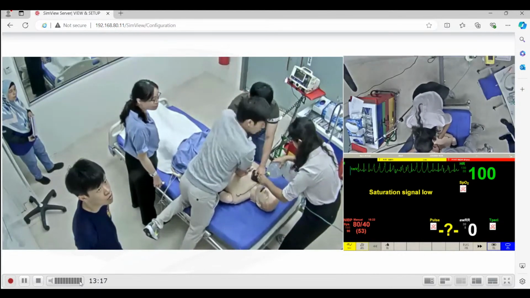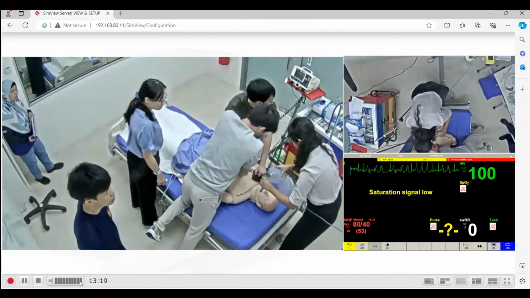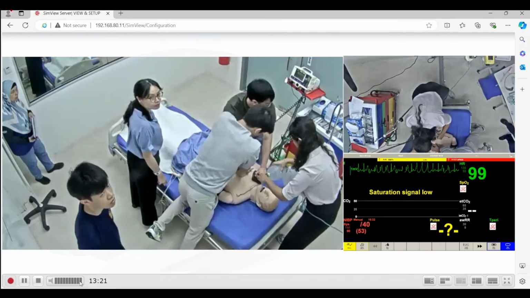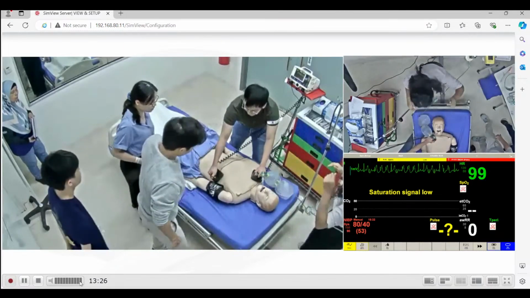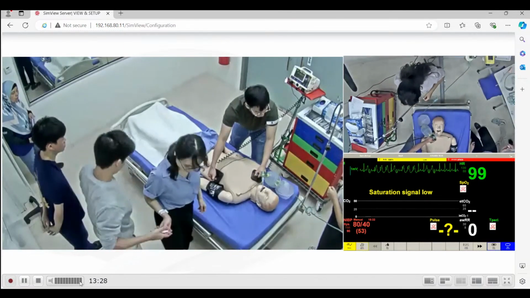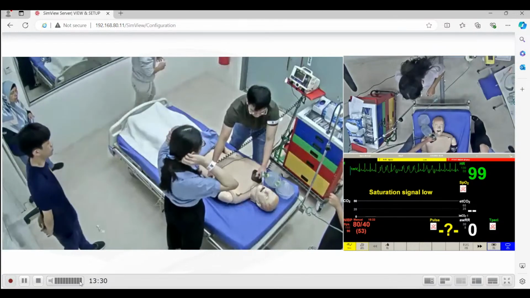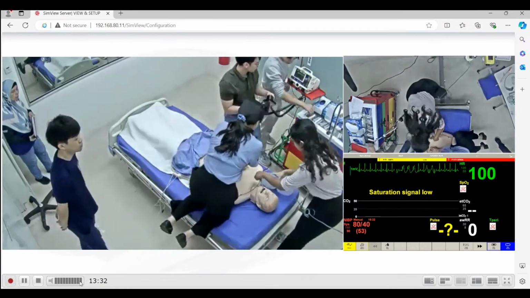4, 5, pulse is 0, we need defib. Okay, I'm gonna charge the thing. 3, okay. 4, 5, 6. Okay, thank you everyone. Okay, delivering shock. The balloon done already. Okay, shock delivered. Continue CPR.